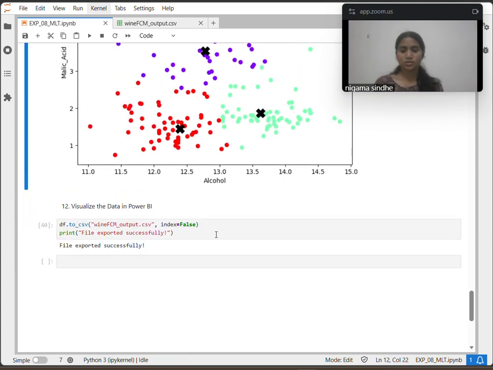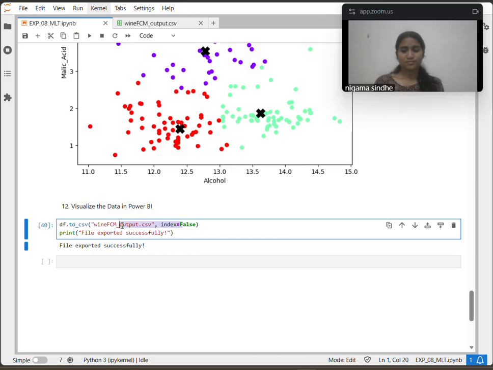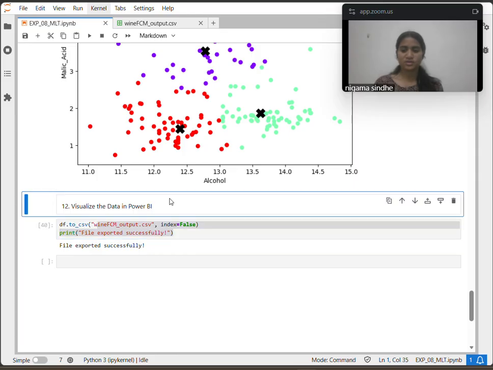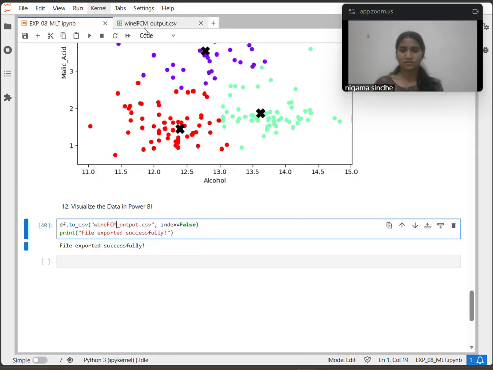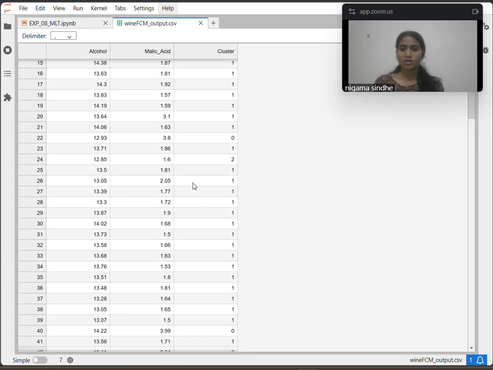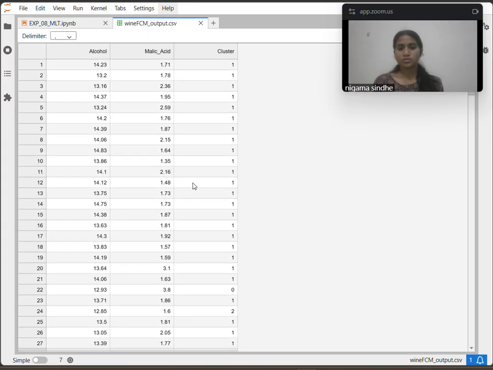Now we are going to send the output into a new file, which is nothing but ynfcm output.csv. In this file, the training and testing which we have done on the SOM would have been stored. So now we are going to look at the visualization in Power BI, and how it varies from the Python program.